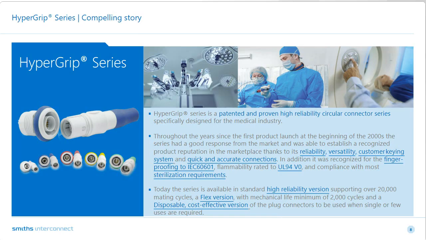All right, so now we have an overview of our connectors and our medical solutions. Let's get to the Hypergrip series a little bit more. The Hypergrip series is a patented and proven high reliability circular connector. It is specifically designed with the medical market in mind.